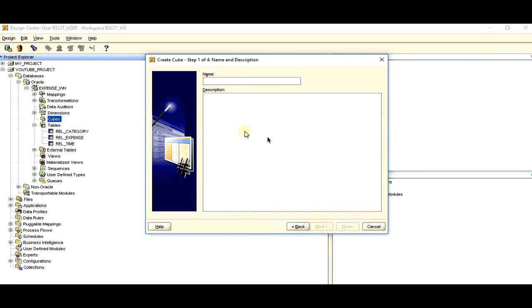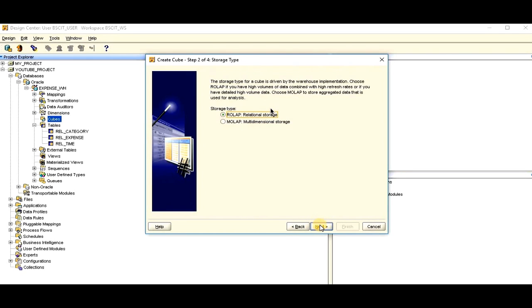As you can see, we are going to provide a name. Sorry, keep it in capital only. So we'll write REL underscore expense. Now click on next. As soon as we click on next, it gives us a storage type in which they are going to store it. So ROLAP, remember, relational storage, to specify relational implementation of a cube.